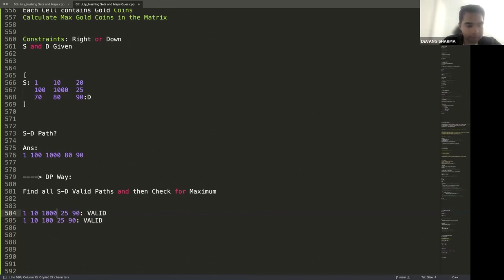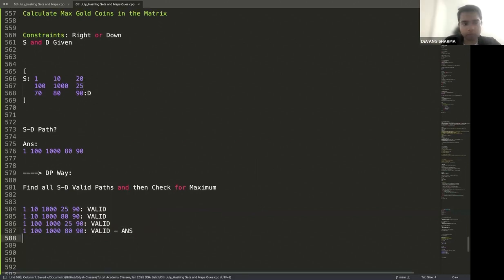1 to 10 to 1000 to 80 to 90. This is also a valid path. What else? 1 to 100 to 1000 to 25 and 90. It's also a valid path. And then 1 to 100 to 1000 to 80 and 90. That is also a valid path. This is going to be your answer.